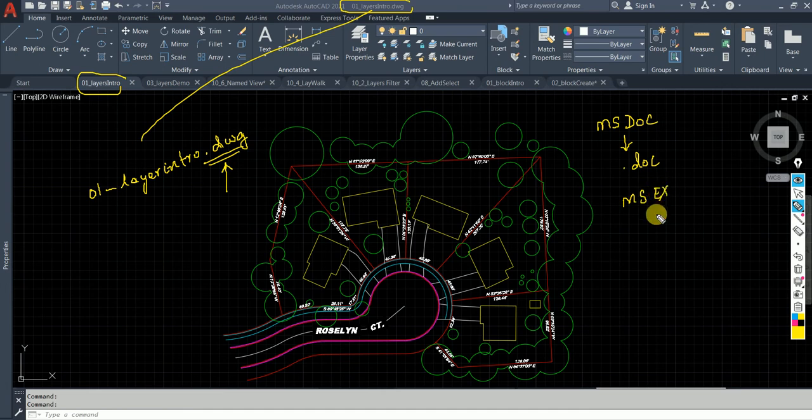For Microsoft Excel we have .xls, isn't it? But there is one thing here you have to understand. Maybe you can see it: down there is the Model tab. Can you see it here, at the bottom? Yes, I can. Then there is a Layout. What is the thing you have to understand?